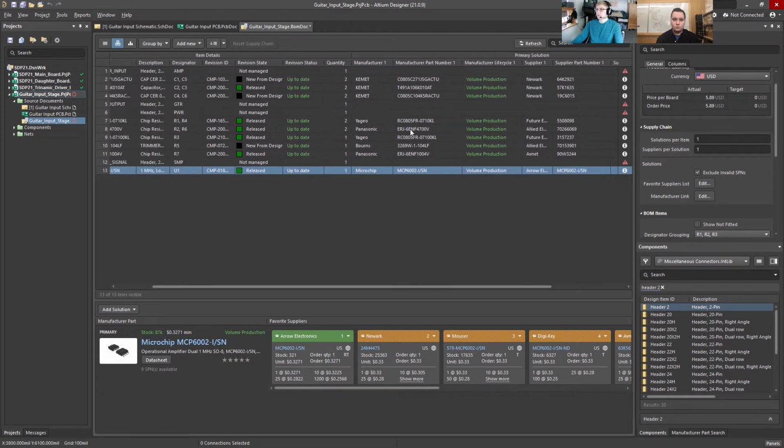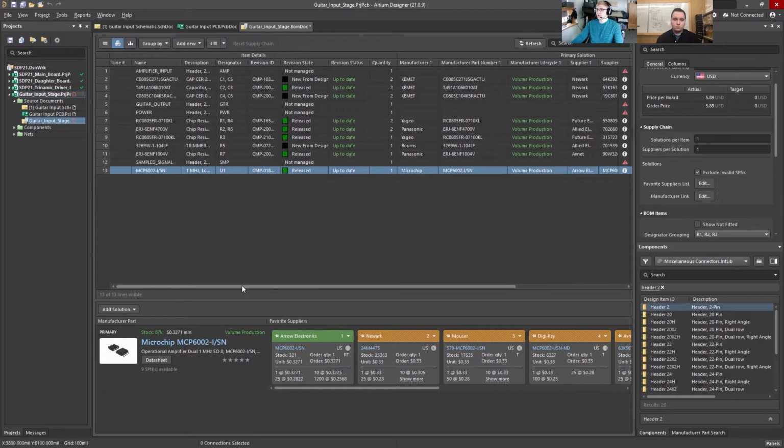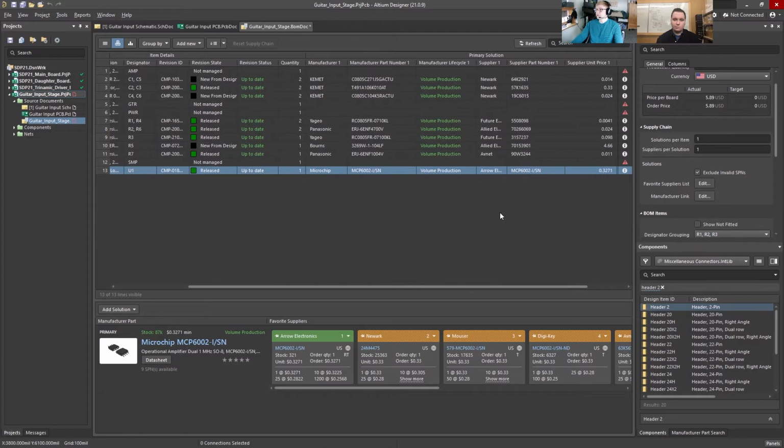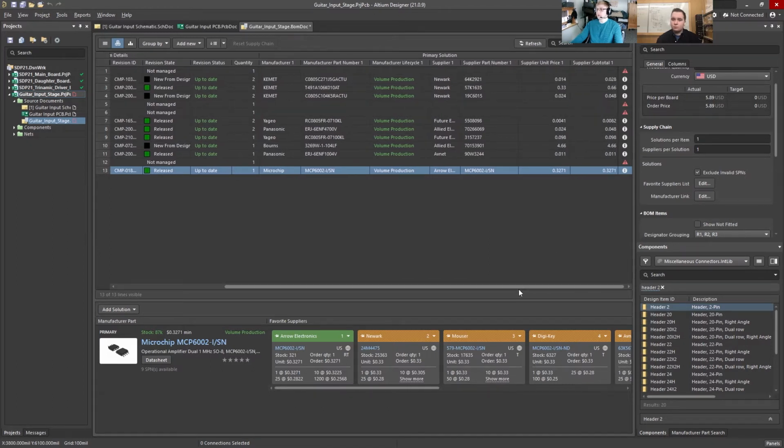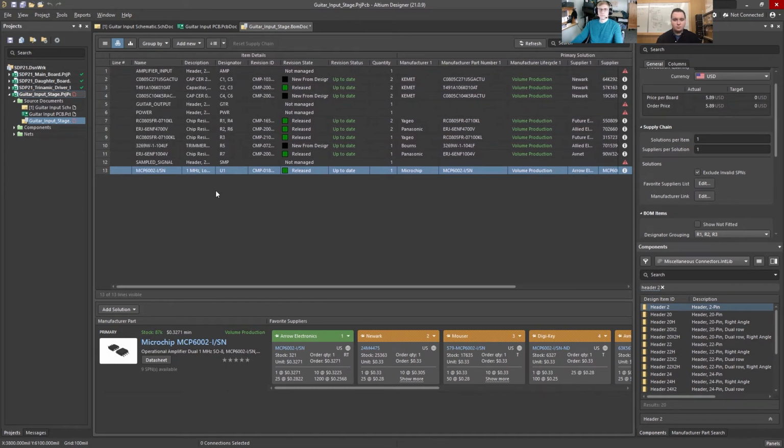So I have the part numbers, I have the revision status, actually a bunch of things I don't necessarily need. I have the prices, which are mostly up to date. They're not always exactly right, but they're pretty close. And so what I can do with this is create an order.